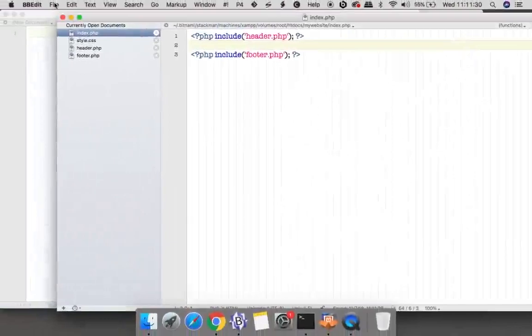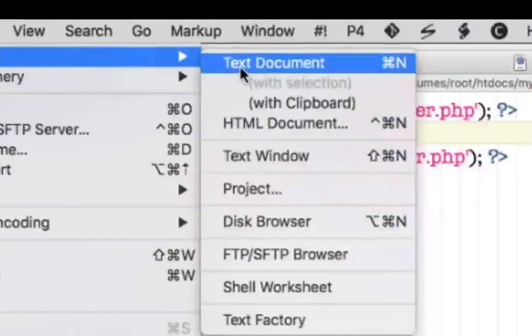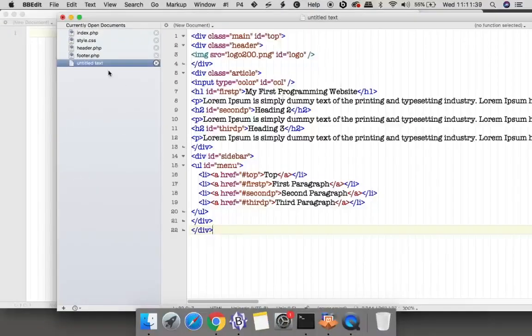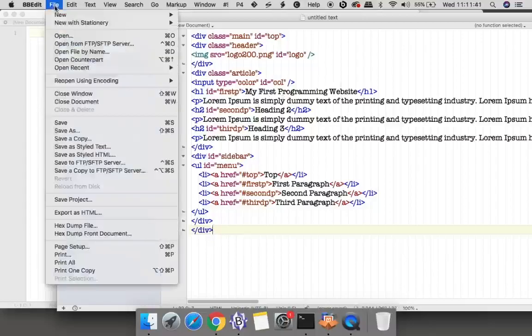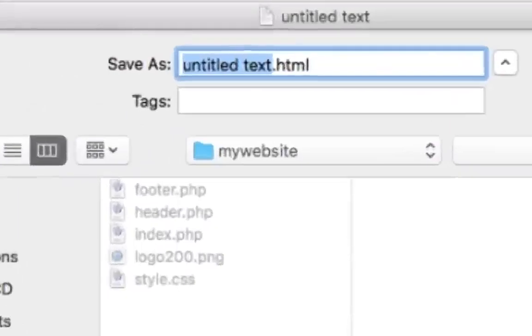We're going to go up here, File, create a new file, new text document, and we're just going to go ahead and paste that HTML in there. Go File, Save As, and we will name this file main.php.